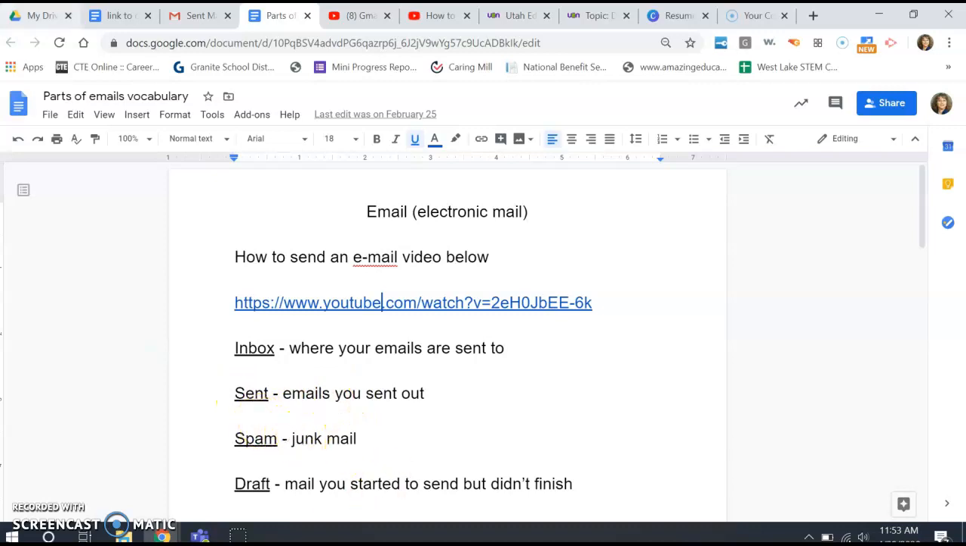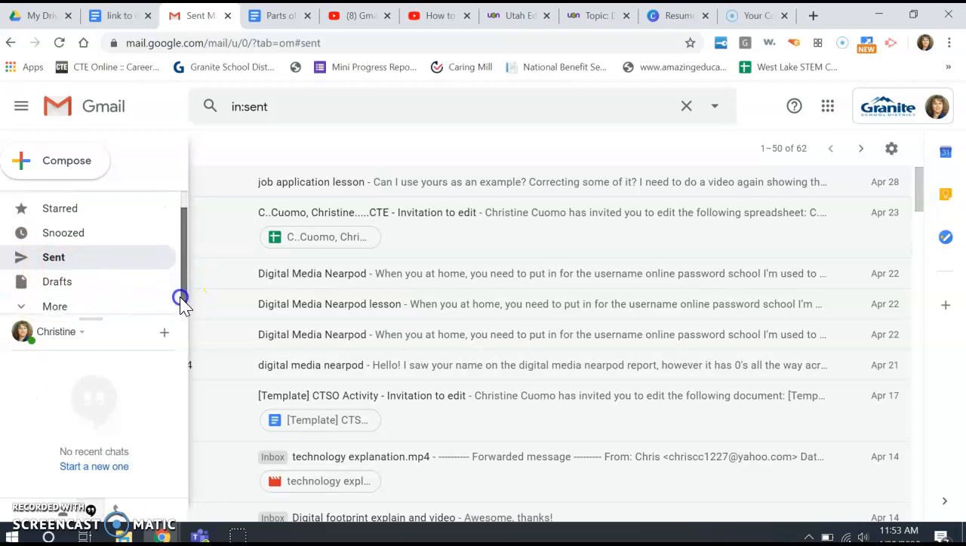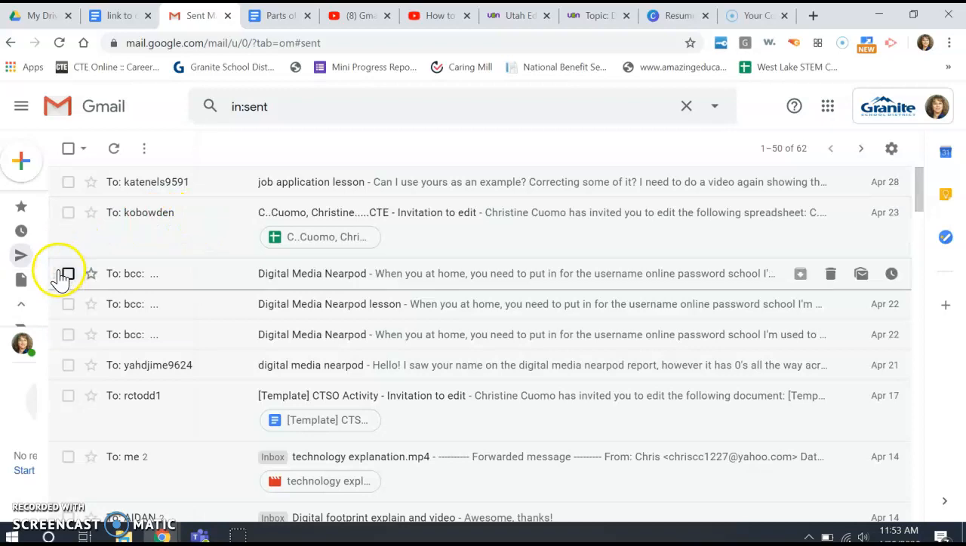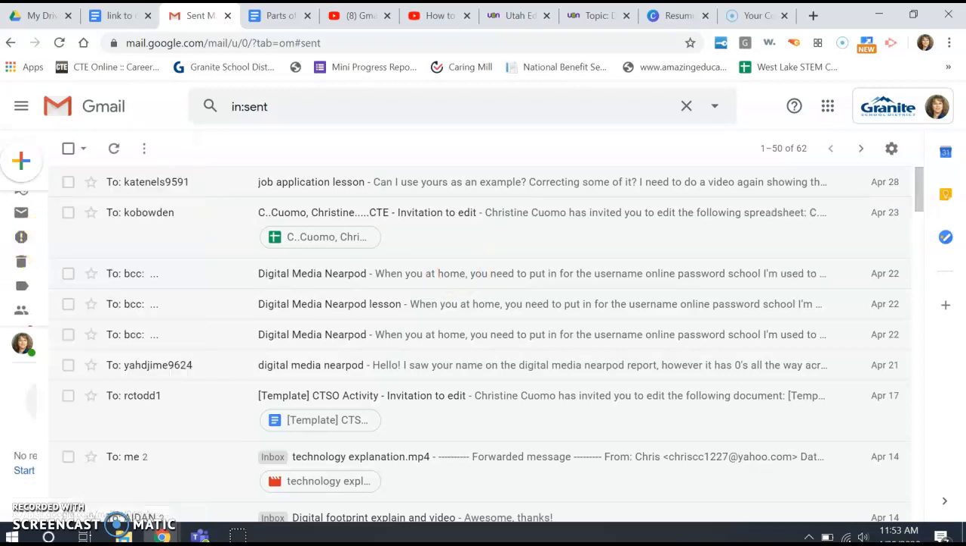Spam is junk mail, but sometimes it's not junk mail. You have to be careful. So I would check it every once in a while, and if it says no subject, then that's different. But sometimes I get things in my spam that are not spam emails. So if it looks familiar, it could be possible that it was sent there by mistake.